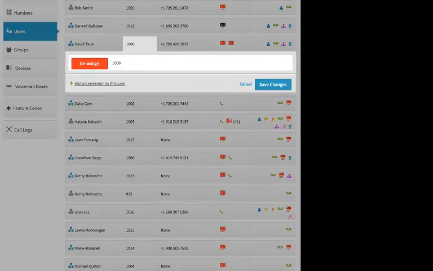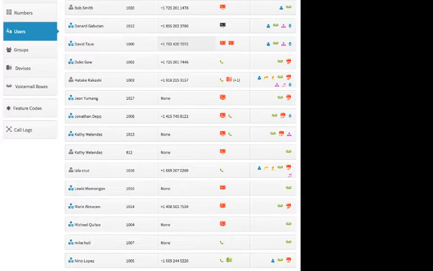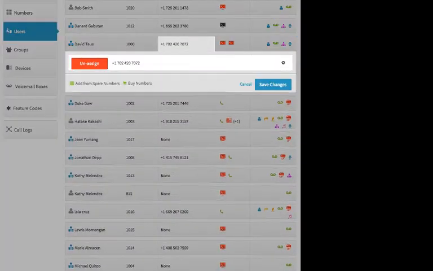The extension box is basically to assign an extension, or you can add additional extensions to a particular user. The phone number box allows you to assign a phone number directly to a user. Basically, this number will go directly to this person. They don't have to go through the menu options, etc.